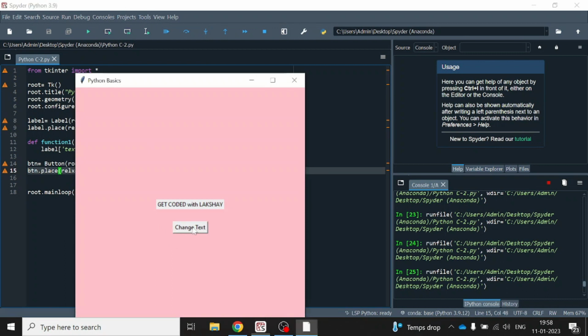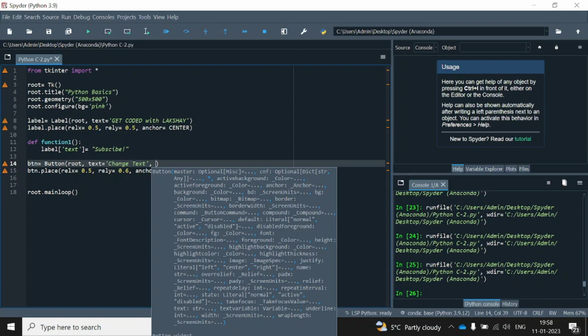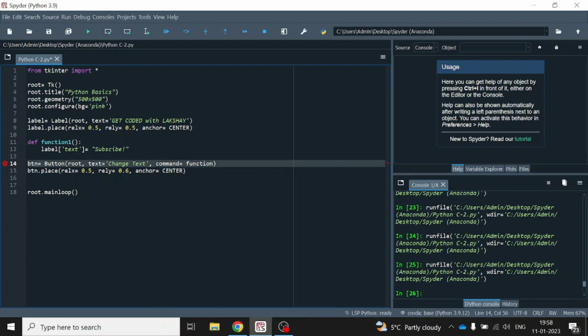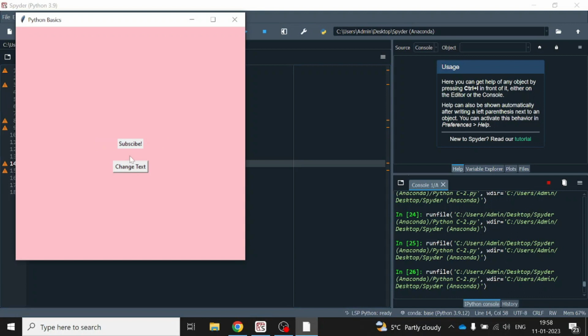But if you click the button, nothing will happen because we haven't given the button a command to execute this function. So we will be adding command after text and we will write function1. Make sure that you don't put the brackets or else it will not work. You just have to write the name. So now when I run it, you click on change text. You can see the text has successfully changed. So this is how the function, button and the label works.